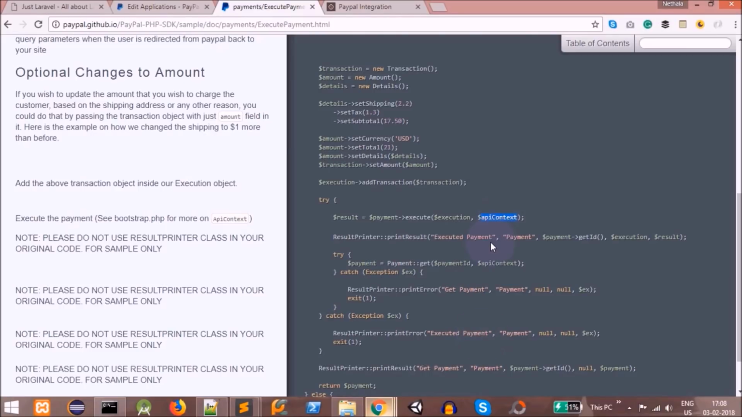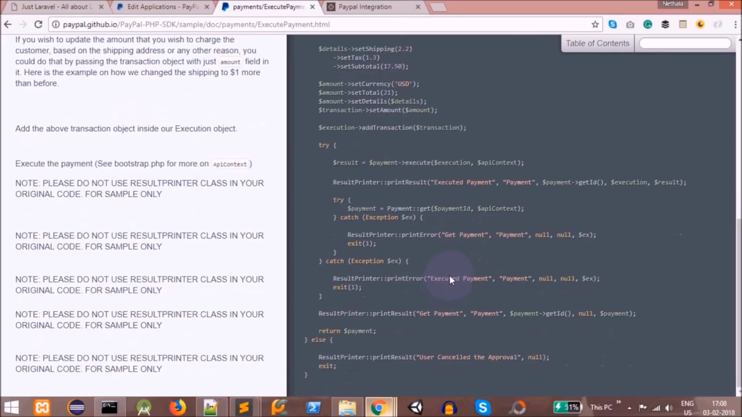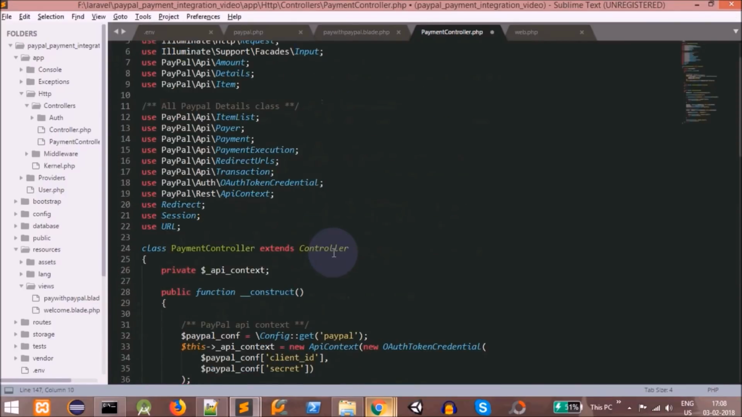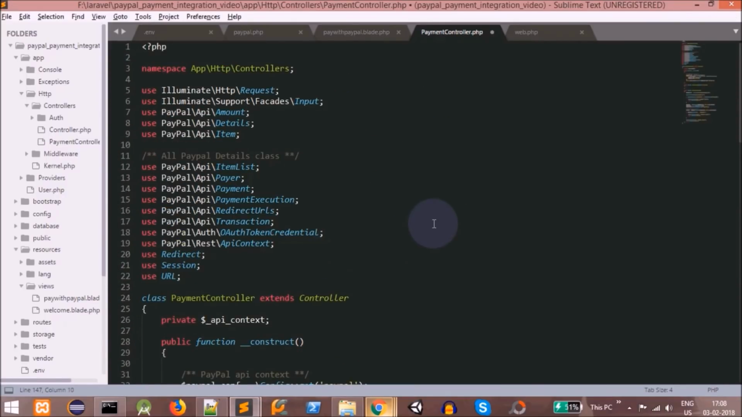Similarly here, if it's approved, instead of these result printers, we're keeping our session values. That's it. That's the only thing here. After the payment is done, we have set it. I think everything is good to go. Let me save this and check.